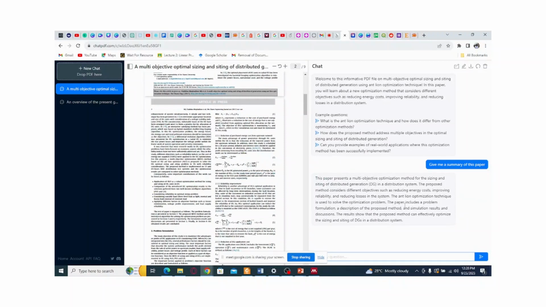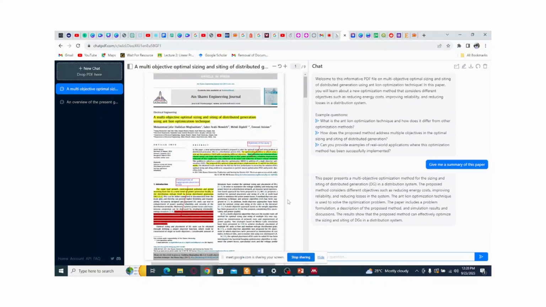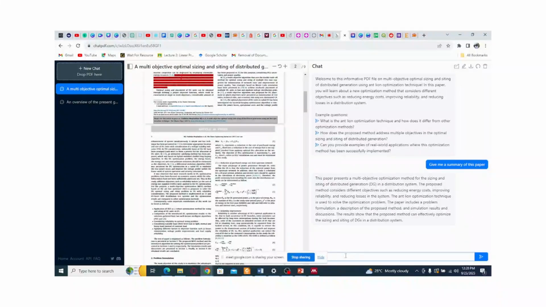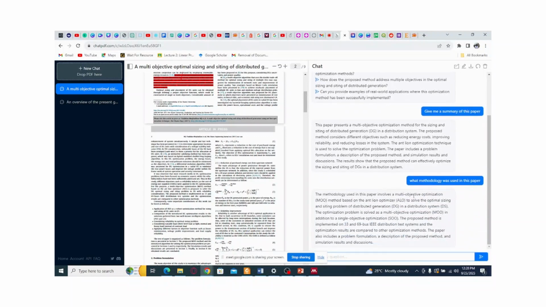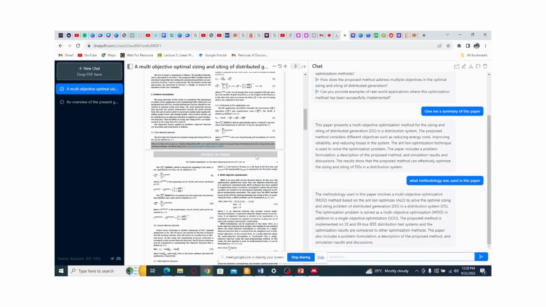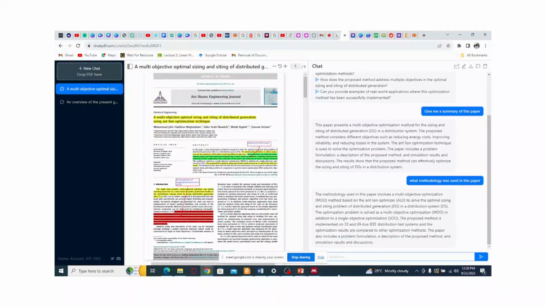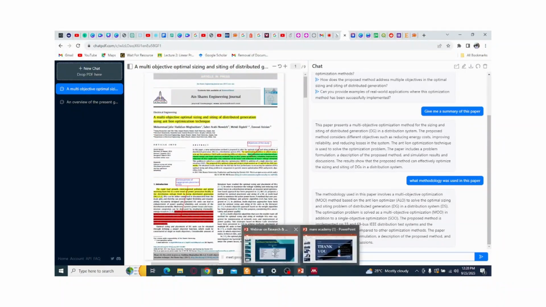This paper presents multiple things and all those. So you can ask what methodology was used in this paper. You can ask ChatPDF. The methodology used in this paper involves the method based on that. So it can give you whatever answer that is pertinent towards this particular research paper.